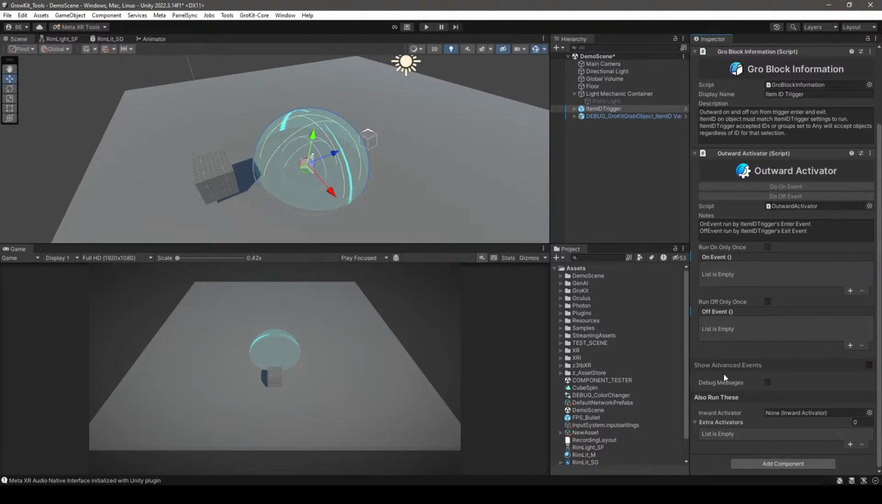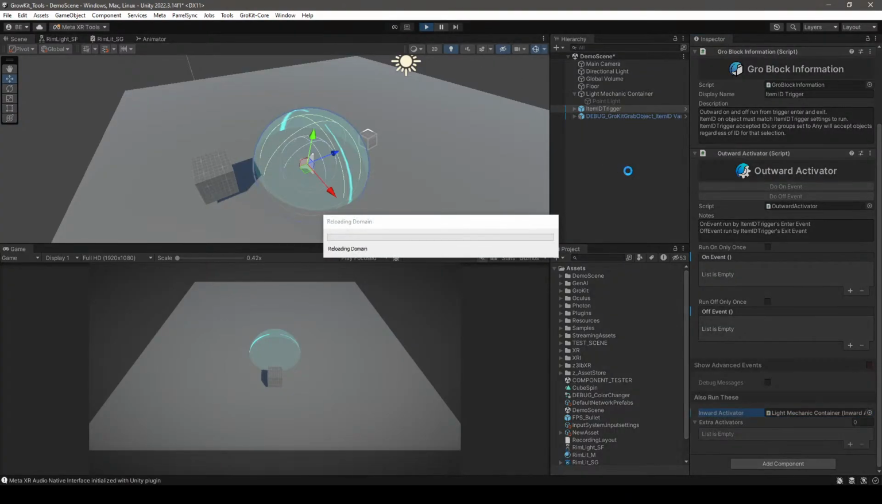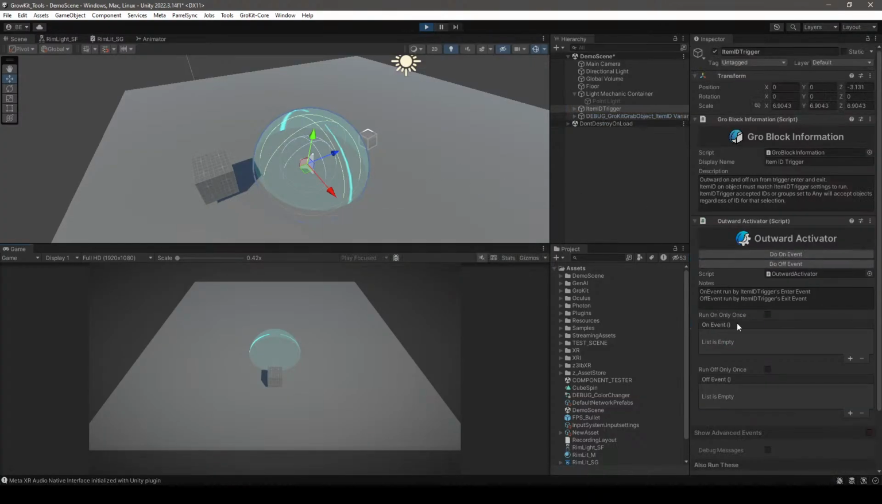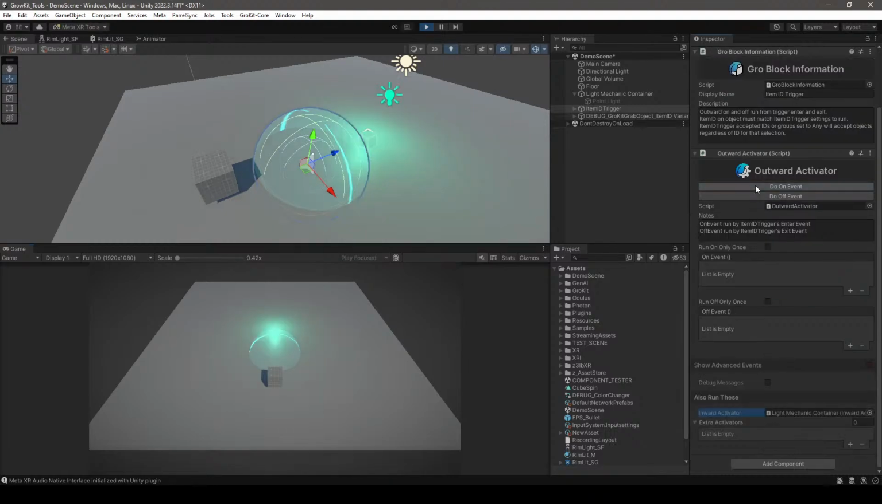So that's why we also added this inward activator slot. Our outward activators have an inward activator slot to directly correspond the on and off events and sync them between the outward and the inward. So if I drag my light mechanic container's inward activator into this slot and hit play, you'll see that when I tell this to do its on or off events, or if I activate the trigger, you see it still works.